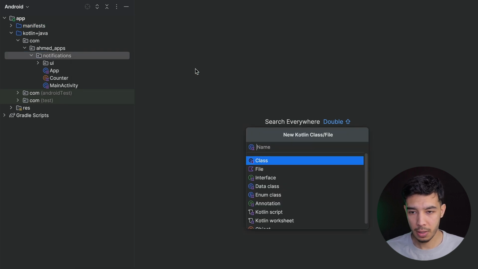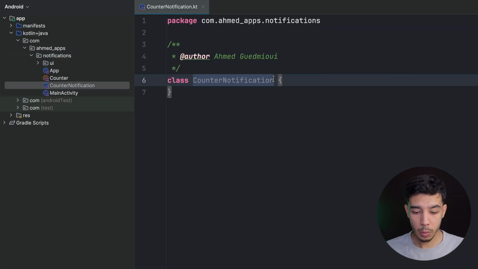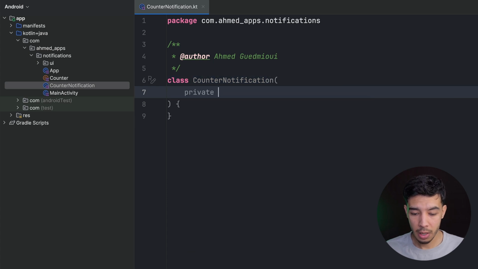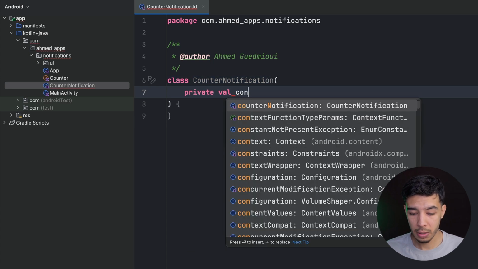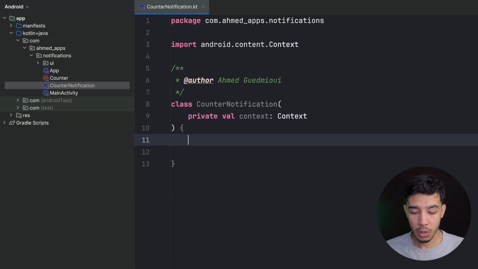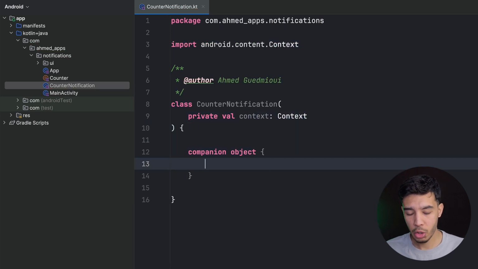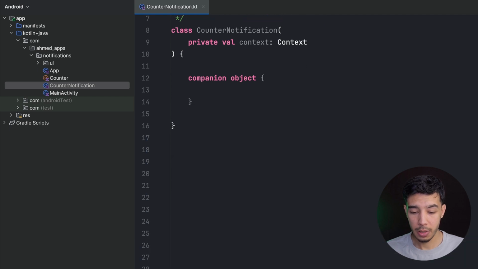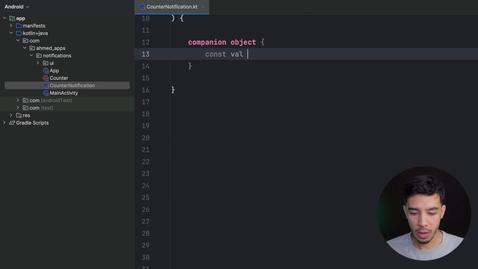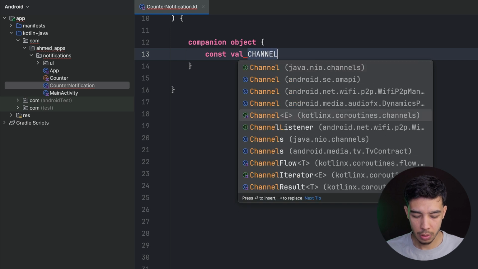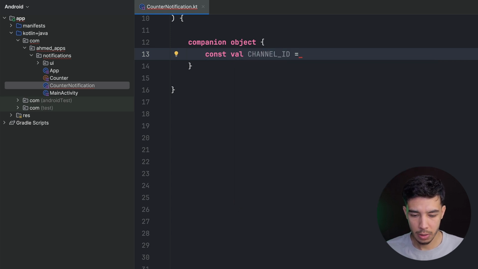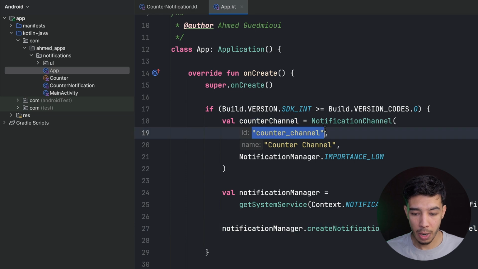So in a class, let's call it CounterNotification, and simply everything will happen inside this class. We first need context. We need context to show a notification, and then we want to create our companion object in which we'll have our channel. So just create some space down here, const val CHANNEL_ID. Channel ID is going to be counter_channel, and then let's go to app and actually use that one from our CounterNotification.CHANNEL_ID.